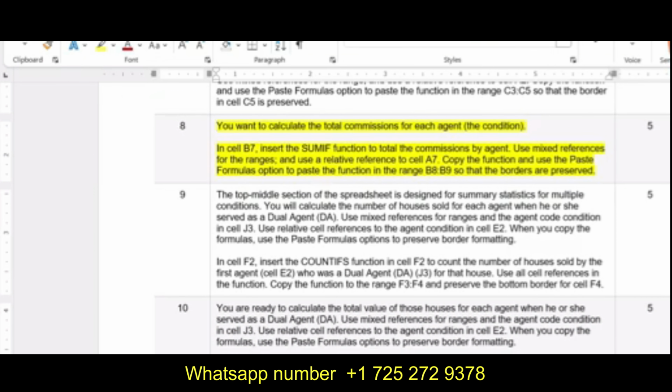So step number 8 is you want to calculate the total commission for each agent. In cell B7, insert the SUMIF function to total the commission by agent. Use mixed references for the ranges and use a relative reference to cell A7. Copy the function and use the paste formulas option to paste the function in the range B8 up to B9 so that the borders are preserved.